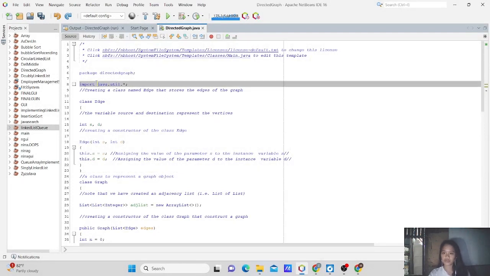So first things first, we need to import java.util. We know that this asterisk represents all the classes, including ArrayList, which is the class that we need in implementing a directed graph.